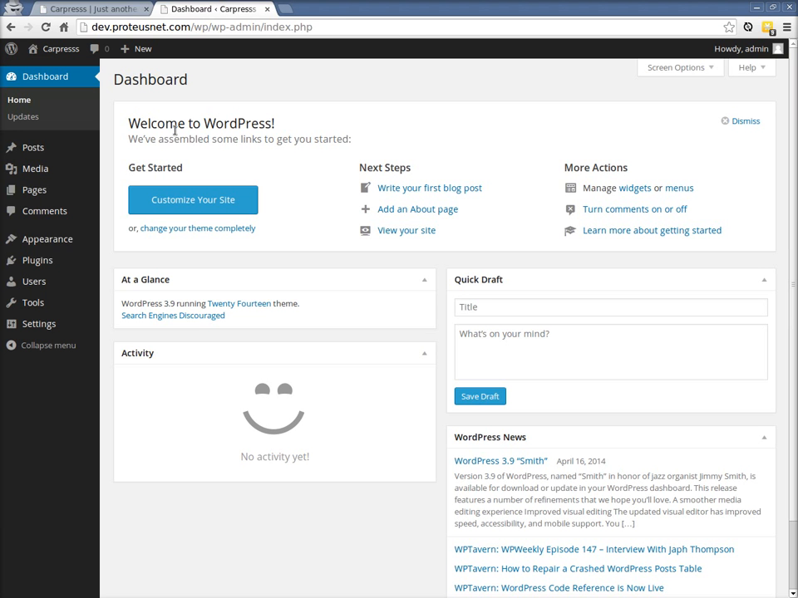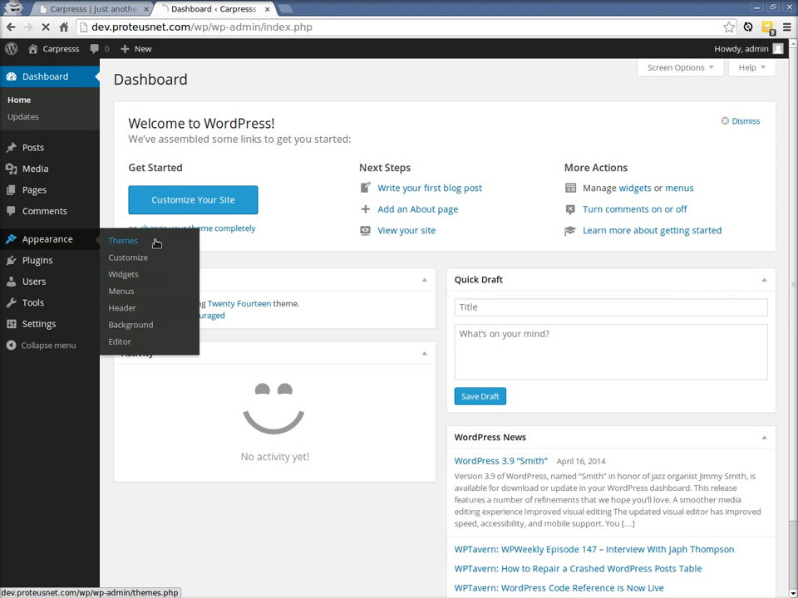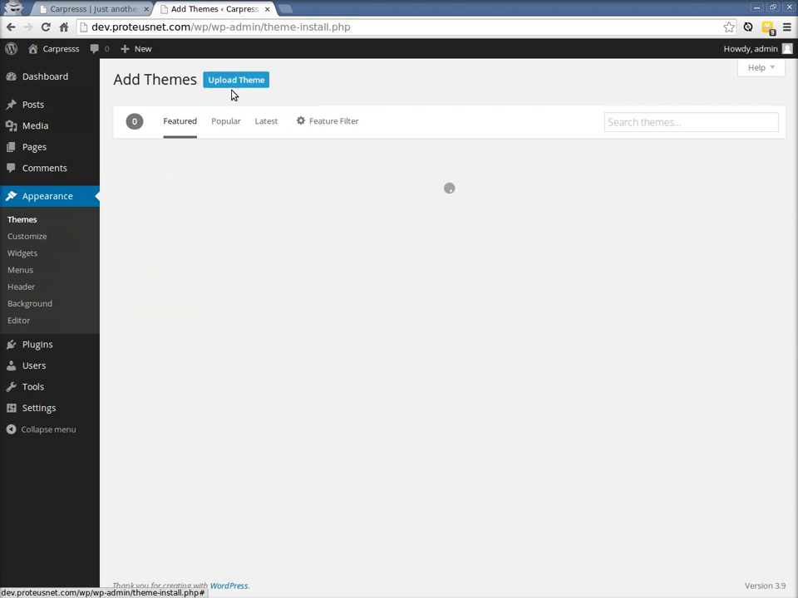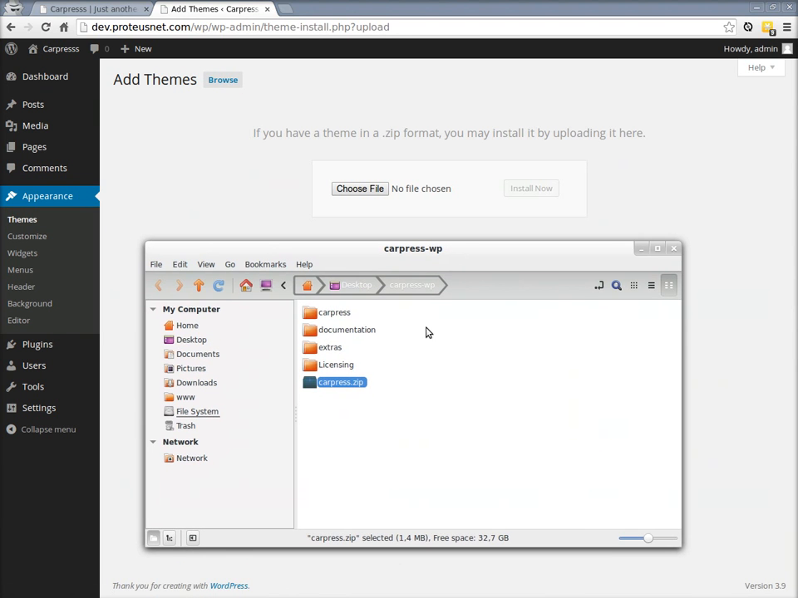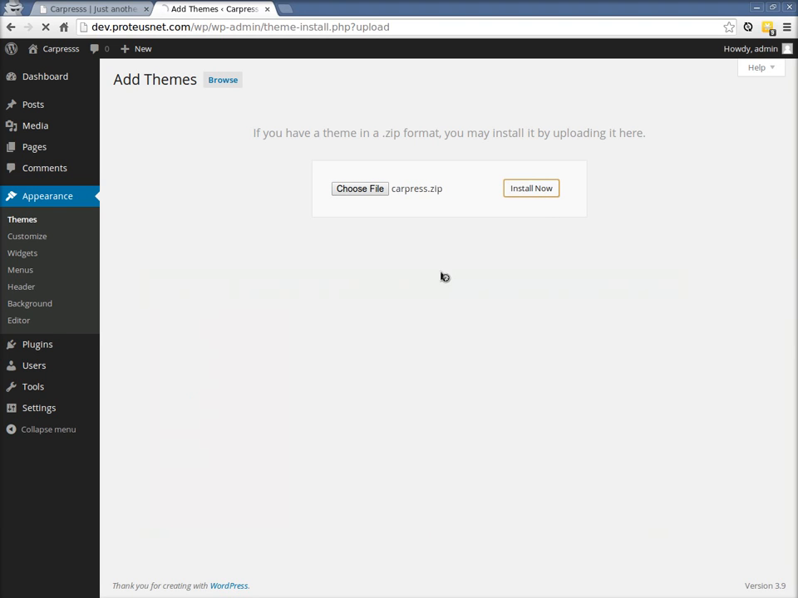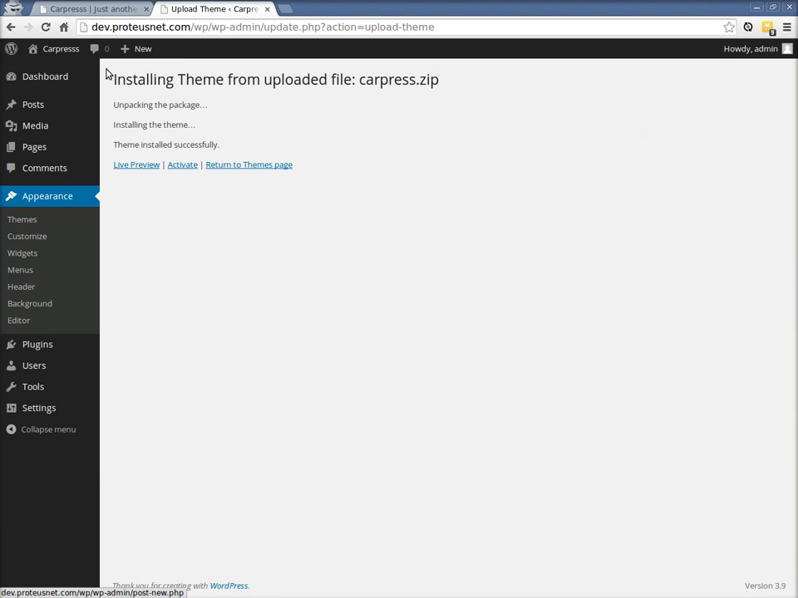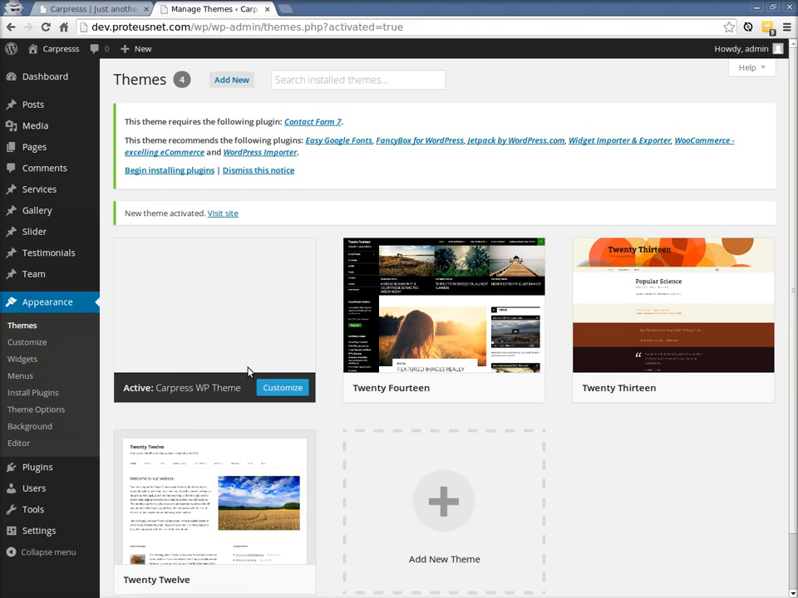You have to go to the administration, Appearance, Themes, click Add New, Upload Theme, and now here I have the unzipped folder I downloaded from ThemeForest. So choose this carpress.zip file, select it and install it now. Once the theme is uploaded, you can just click here to activate it.